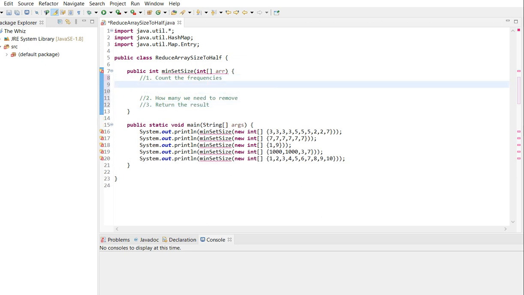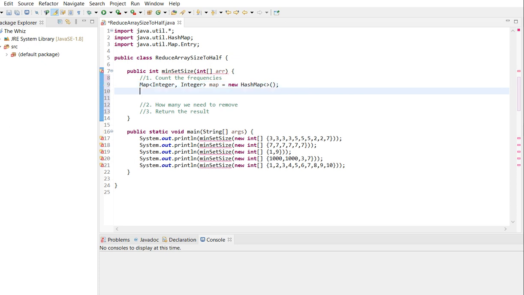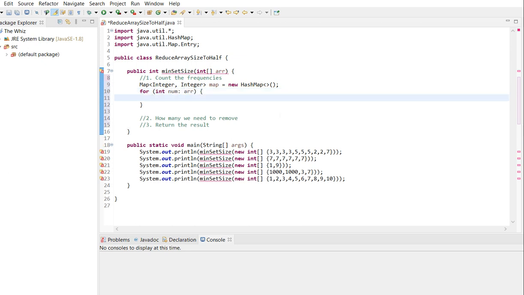So in order to count the frequencies, we're going to create a hash map. I'm just going to create a map, integer being the integer inside the array, to the number of occurrences. Map is equal to new HashMap, and perfect. So what we want to do is say for int num in array. Normally what I would do is say if map.containsKey(num), blah blah blah, but there's actually a very shorthand trick for this.